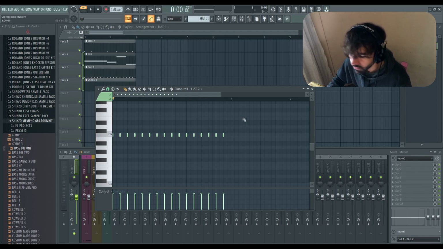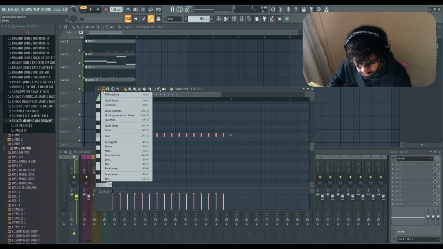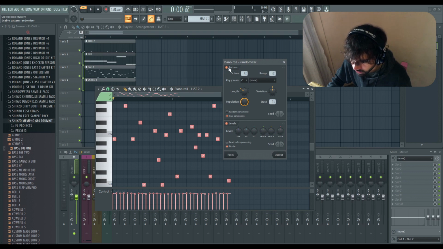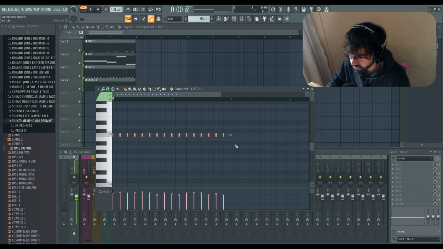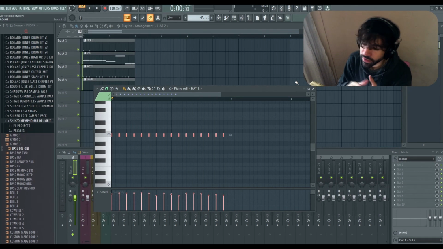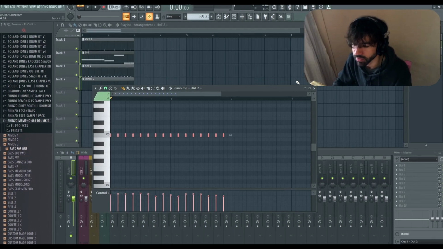First, you select all of them and press Alt plus R, or you can go to this little wrench and select randomize. You disable the pattern section right here, you disable it. Then you go to levels and push the velocity knob. This is how they sound after this change. More natural.